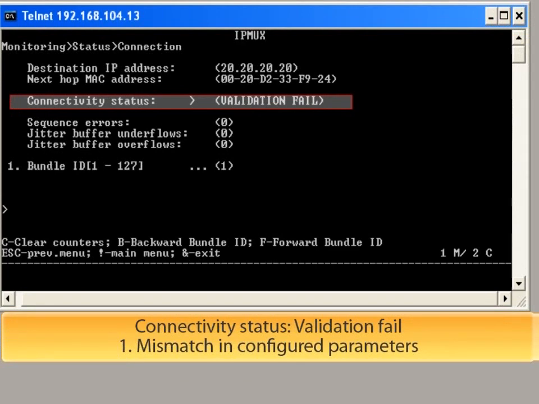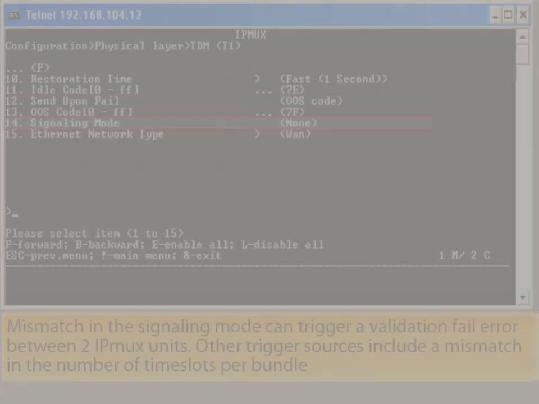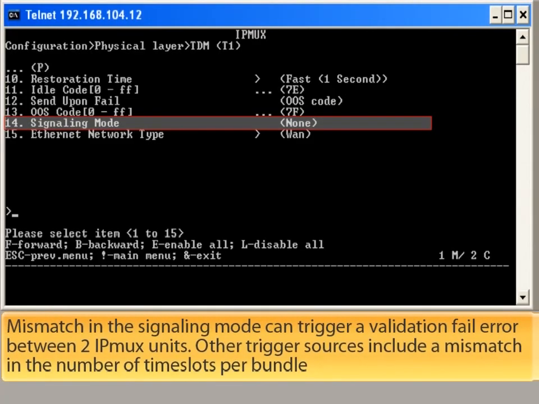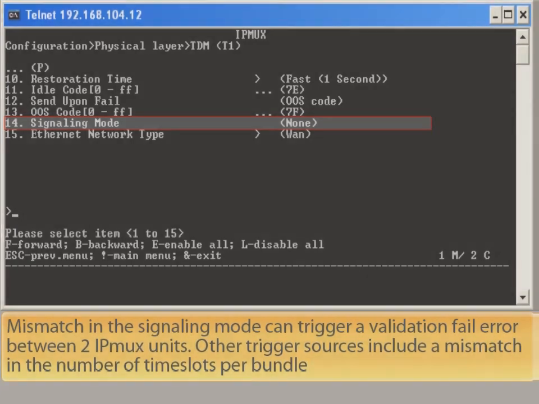When the bundle connectivity status shows a validation failed message, it indicates that there is a mismatch in the configuration between peer IPmux units. This status message is only displayed when OAM mode is enabled in the bundle configuration. Possible causes of a validation fail error message include a mismatch in the number of configured time slots per bundle when using a fractional T1, or a mismatch in the signaling mode for the T1 assigned to the bundle.